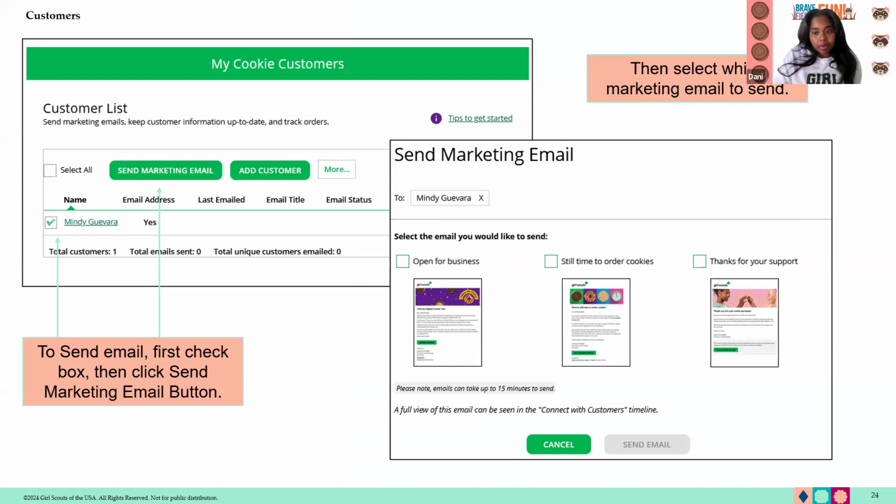To send a marketing email, first check the box next to the customer's name, or we recommend if this is the first time sending emails, check Select All. Then the Send Email button will be available. Remember, Girl Scouts can only send emails once the council sales have begun. After clicking Send Email, a pop-up box will appear with 3 different emails to choose from. Open for business for the start of the sale, still time to order as mid-season, and then thanks for your support as a thank you message to your customers.